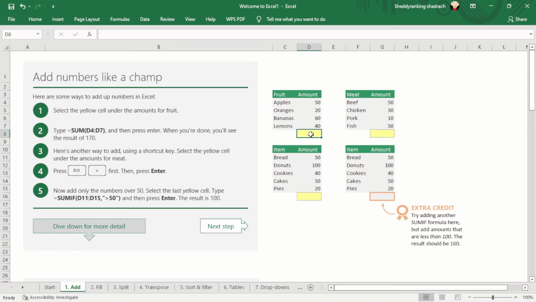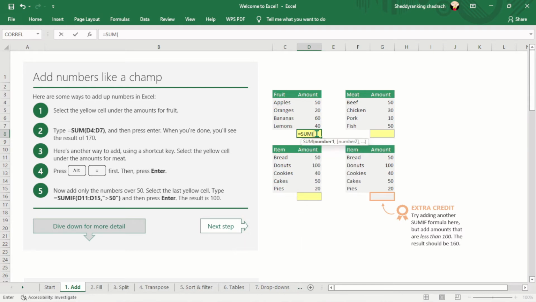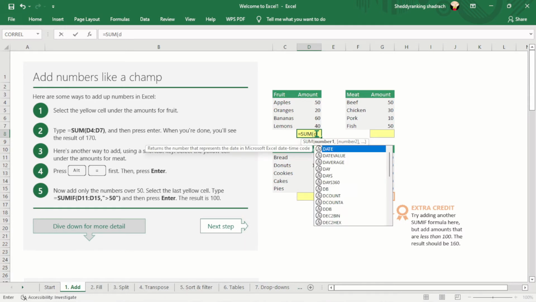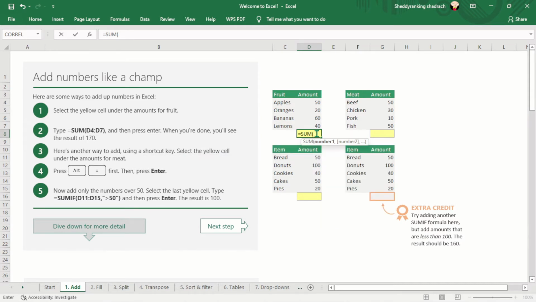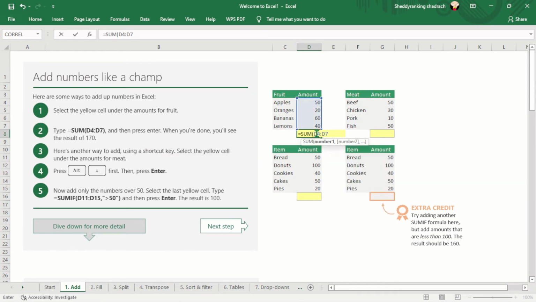All you need is to click into the yellow sign here, click equals to, and the SUM formula, D4 down to D7, and you can see everything has been selected. We'll close it and hit enter, and there you can see the result of this.